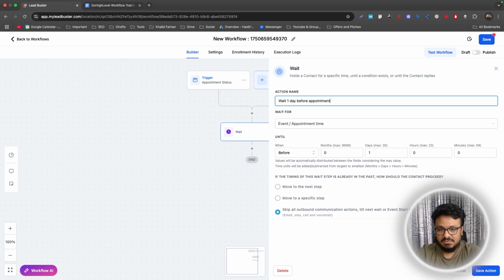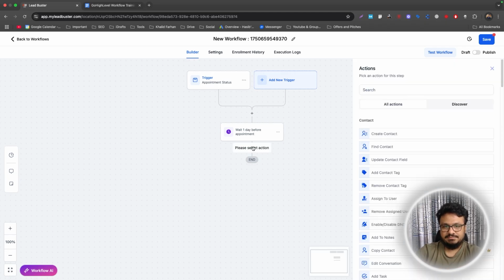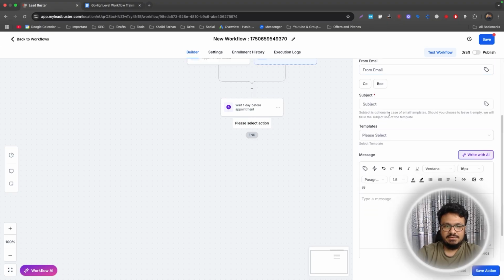This is how you send reminders through the wait action. So we are not just waiting for a time delay, we are waiting for 1 day before the appointment happens. Now you can say email. You can just type an email in quickly to say reminder, your appointment is in 24 hours, right?